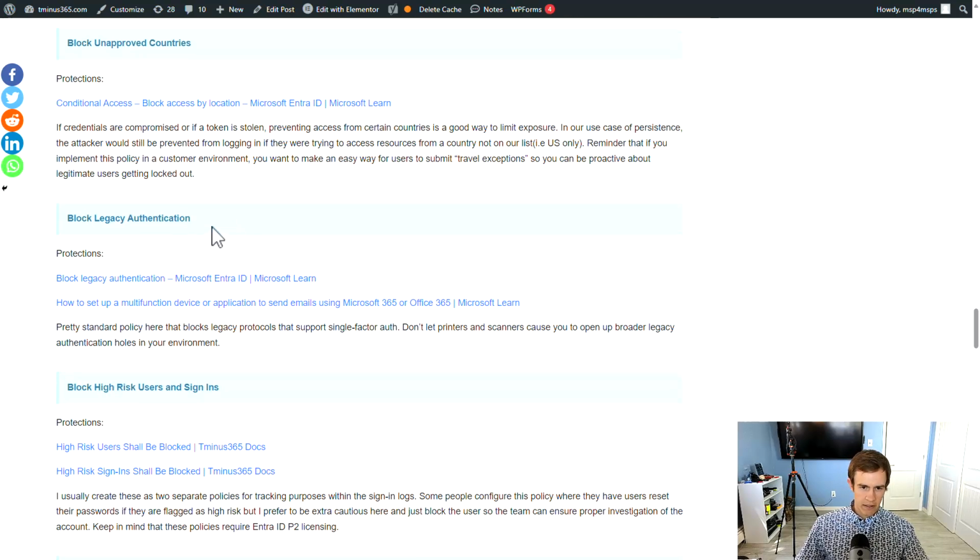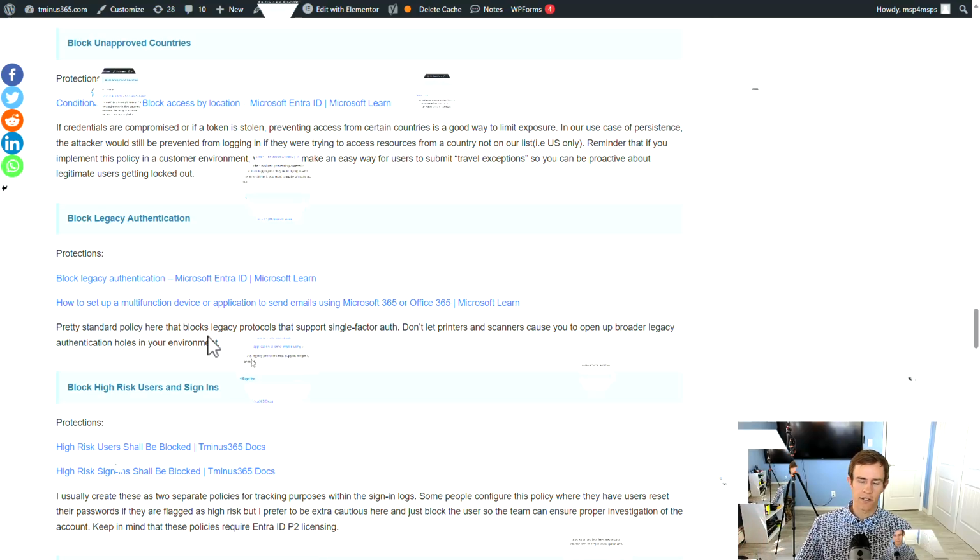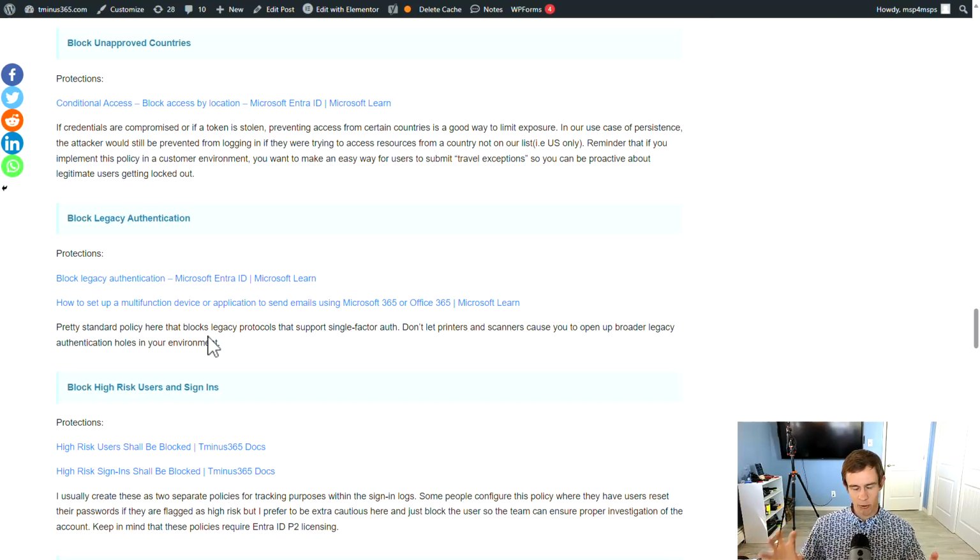We have legacy authentication, very straightforward here. I see a lot of exclusions in some cases because we have a printer or a scanner. It's really important that you leverage modern authentication devices for those, and they link a helpful article here so you can see how to do that. Don't let printers or scanners be the reason why you don't put these additional protections into place.